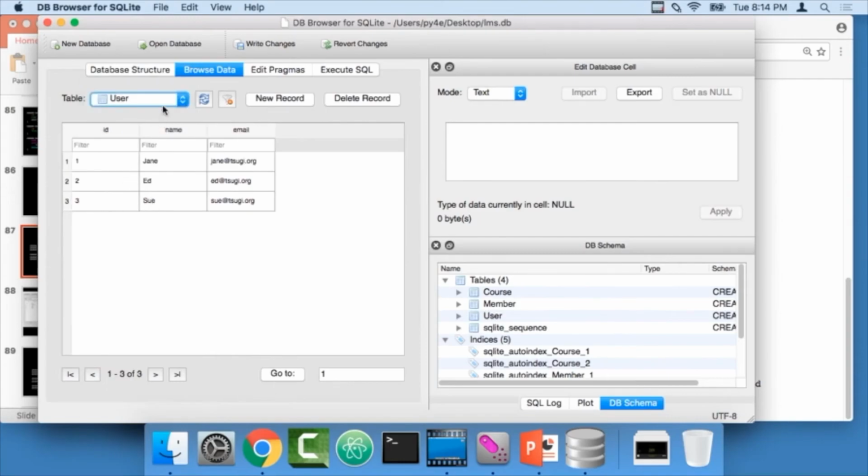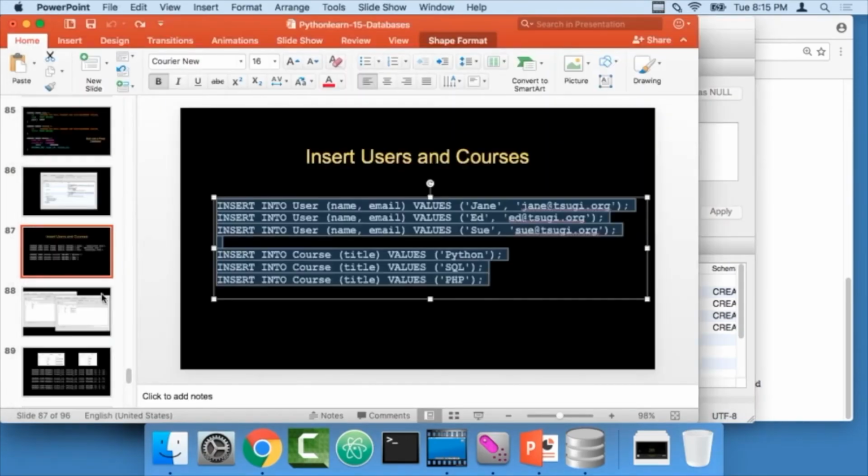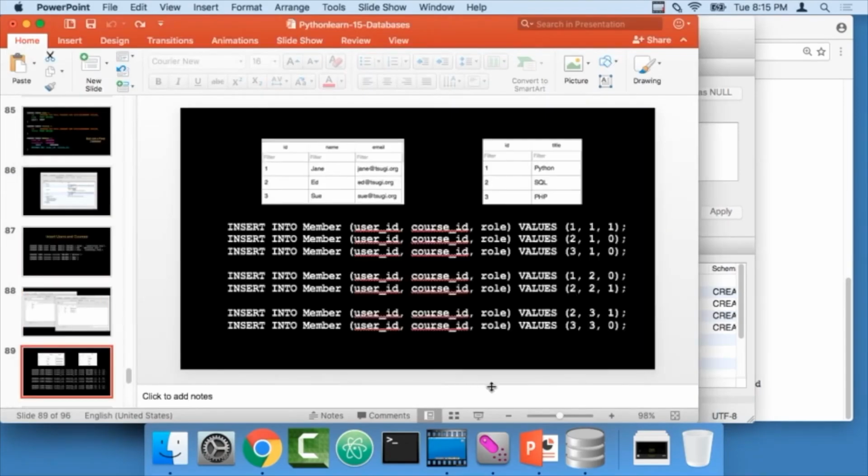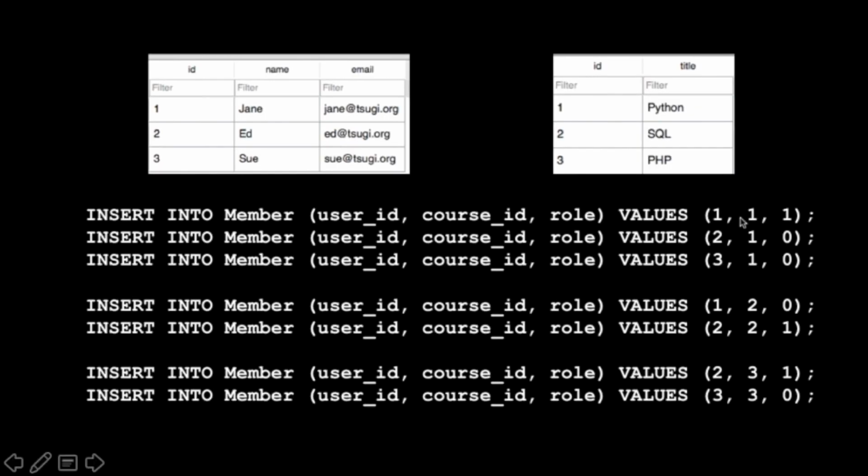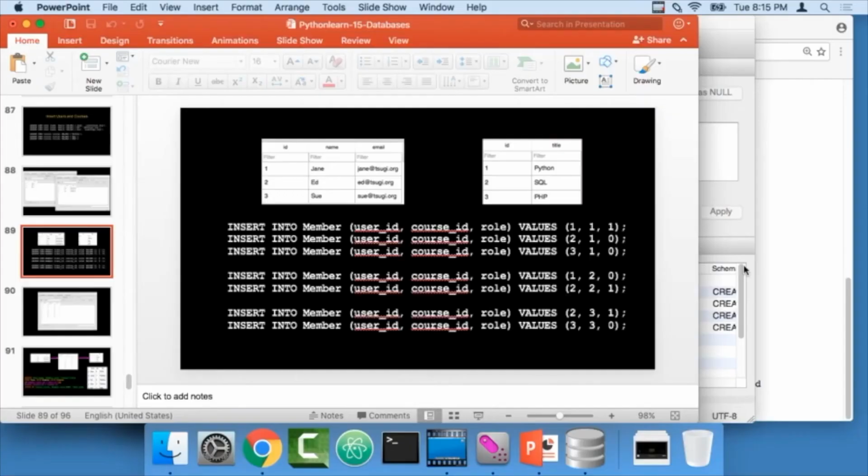And I of course have to remember what these values are, because Jane is 1 and Ed is 2 and Sue is 3, right? And Python is 1, SQL is 2, PHP is 3. And so when I go into membership, I've got 2 foreign keys here and a role, and they just have to be for the course person combination. It's a little tricky to figure all this stuff out. But again, these are just numbers. If you look at these numbers, user ID, course ID, role, well, user ID 1 is in course 1 as the teacher. User ID 2 is in course 1 as the student, et cetera. So I'm making these connections by just putting these little numbers in.